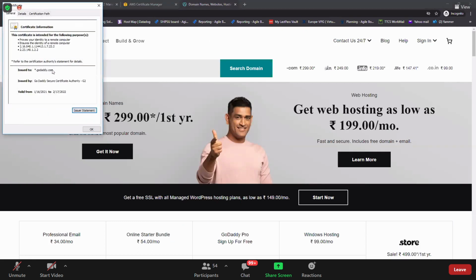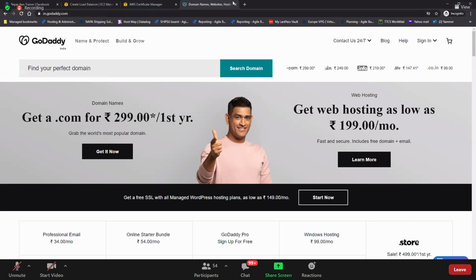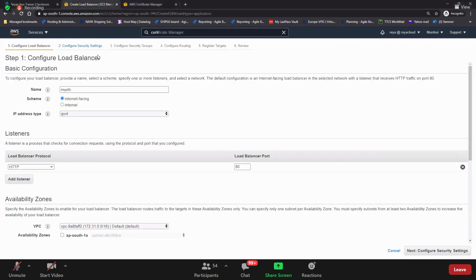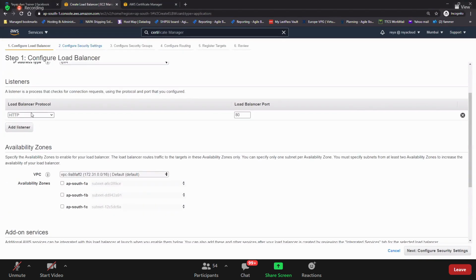See, issued by GoDaddy.com. So basically, you no need to go and purchase anywhere, in GoDaddy or wherever it is. Here in AWS, we have a native service called Certificate Manager. You can go and purchase here and get the SSL certificates, meaning your HTTPS certificates. But for now, let's go for HTTP.